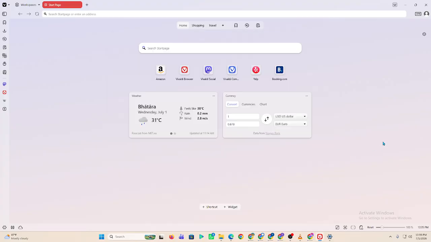Finally, update Vivaldi to the latest version and restart your browser to apply all changes. And that's it. These steps fix most high CPU usage issues in Vivaldi and help keep your system running efficiently.